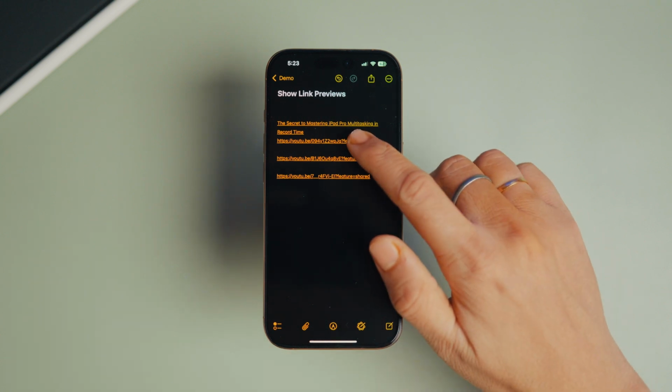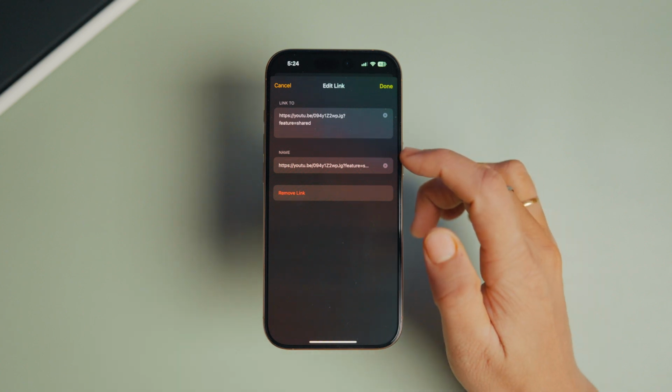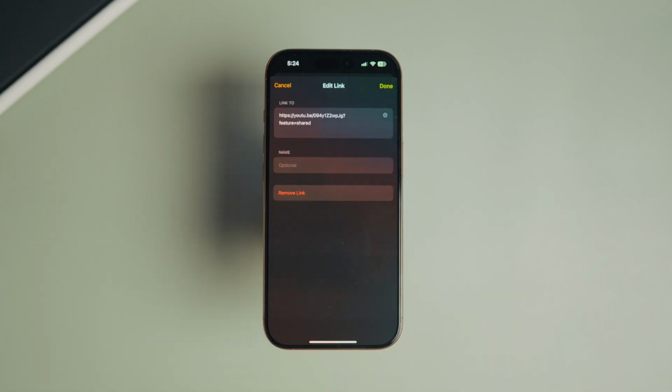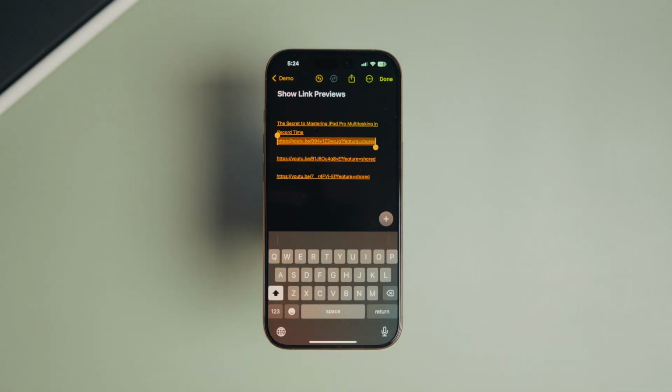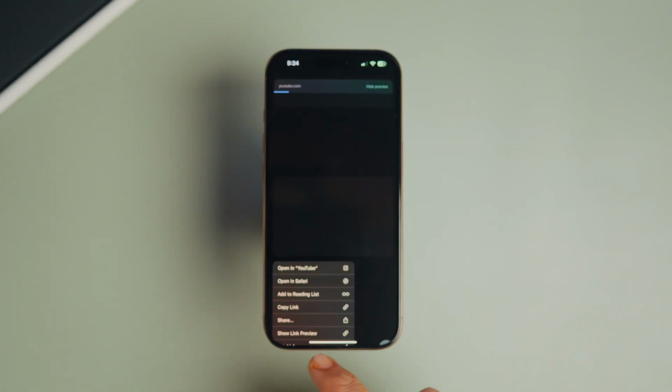Long press on the link and tap the Edit Link option. Tap the cross mark next to the name field to clear it. Then tap the Done button to save changes. Now, long press on the link again and it will show you the Show Link Preview option.